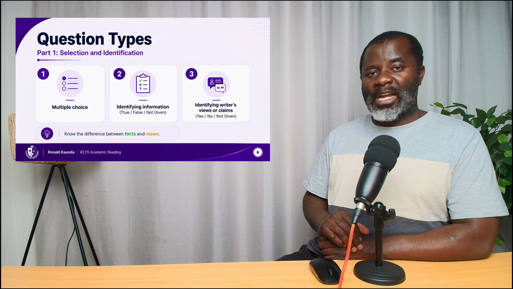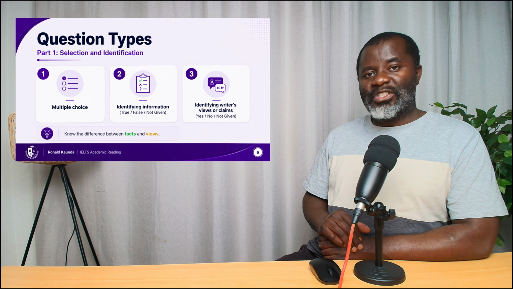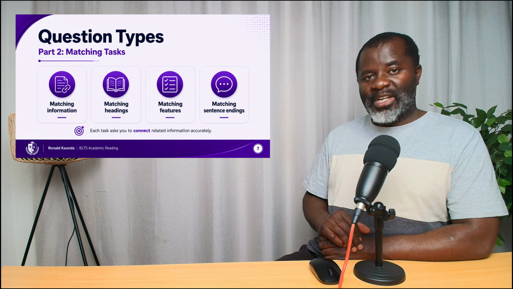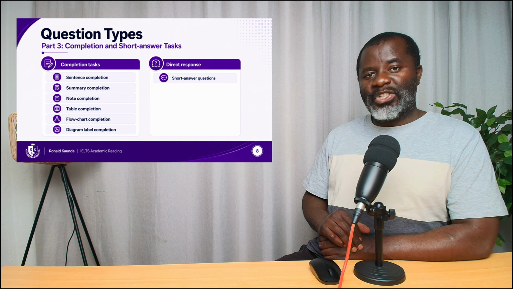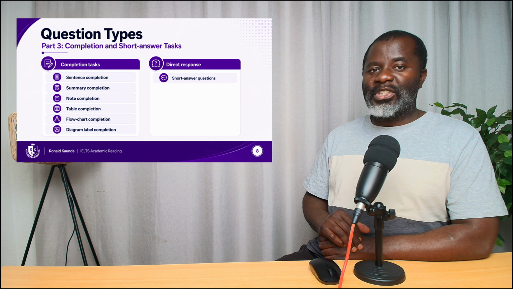The 14 question types include multiple choice, identifying information that is true, false, or not given, identifying writers' views or claims, that's yes, no, or not given, matching information, matching headings, matching features, matching sentence endings, sentence completion, summary completion, note completion, table completion, and flowchart completion. Other types include diagram label completion, short answer questions.